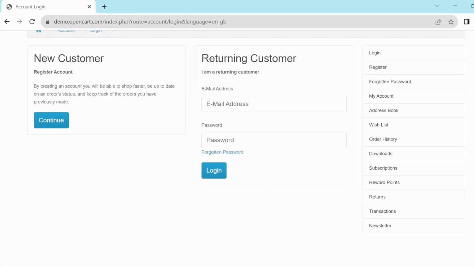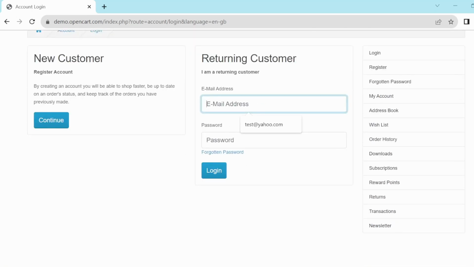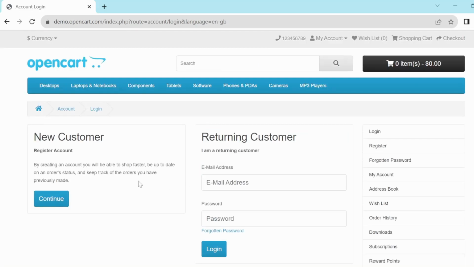To automate this login form, we have to enter the email address, enter the password, and click login. To enter a value in this email address field, first we have to find this web element, and to enter the value, we have to use sendKeys as the action. Next, password and login.